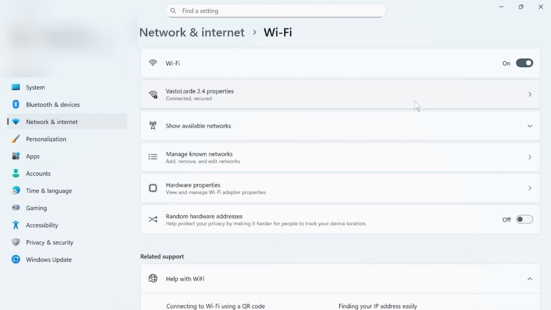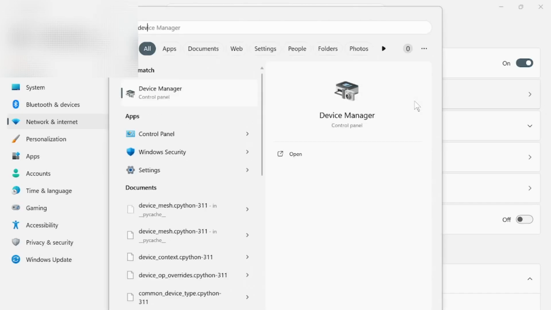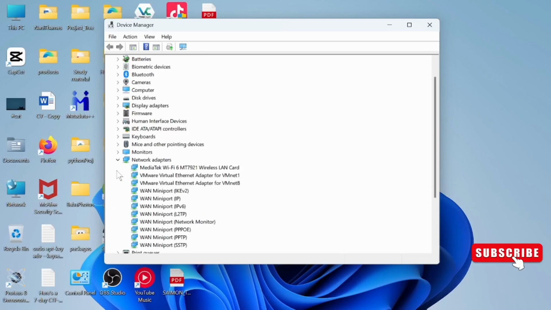device driver. So for that, we'll simply search for device manager on our search bar. So go to start and search for device manager. After you open up your device manager, you'll find different options including network adapters. Tap on network adapters and you should find your network adapters.